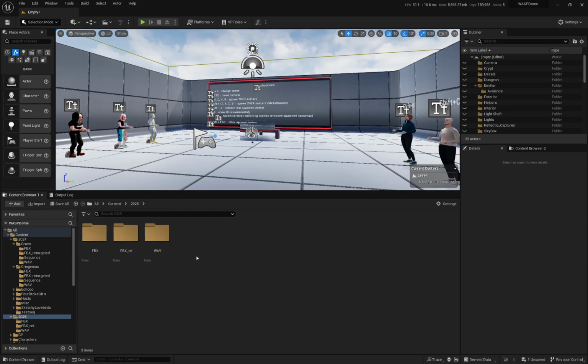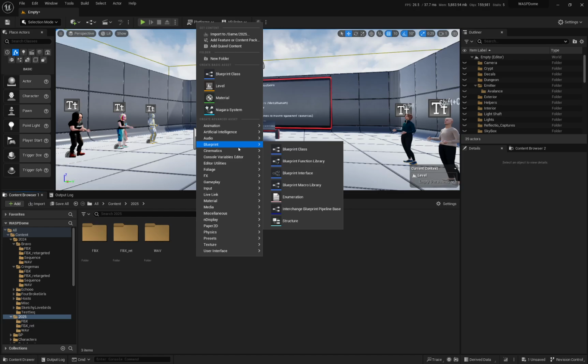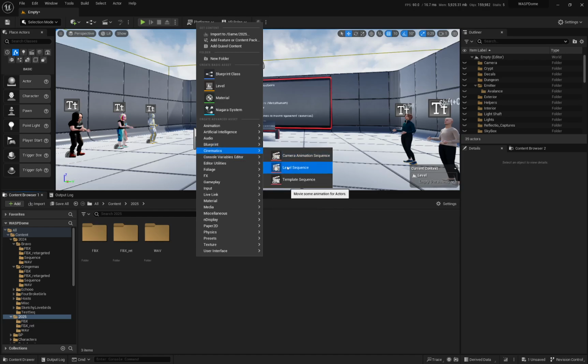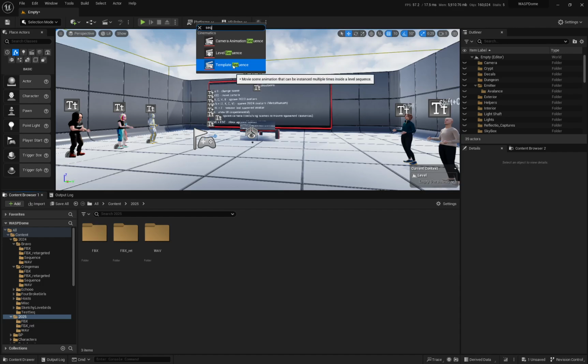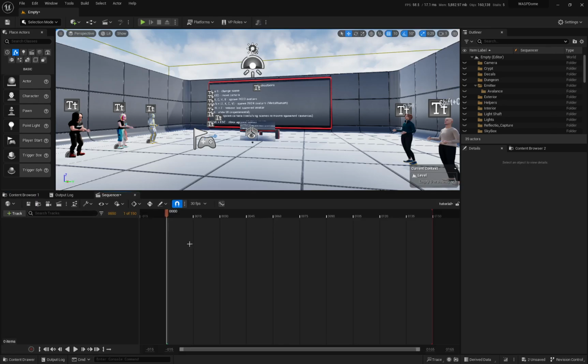So first, let's start by creating a sequence asset. You can find that in the cinematics and then level sequence, or you can just hover your mouse up here and write sequence to search. Here we find level sequence, and I will name it tutorial for this tutorial, and I will open it.